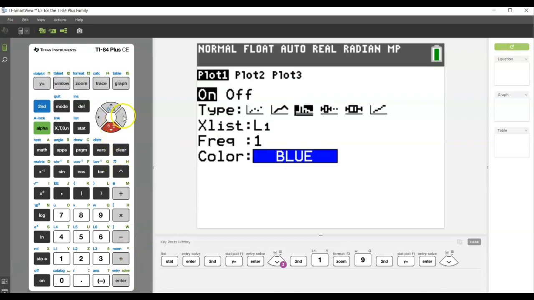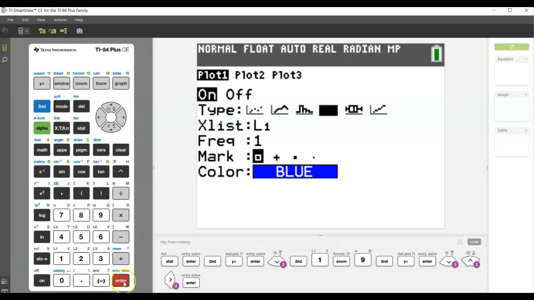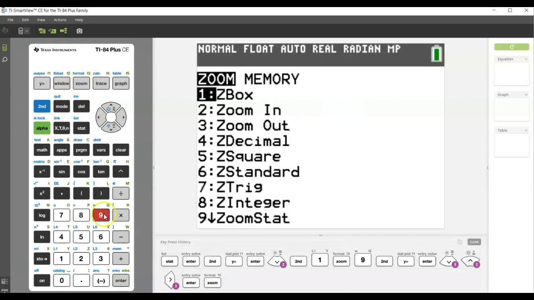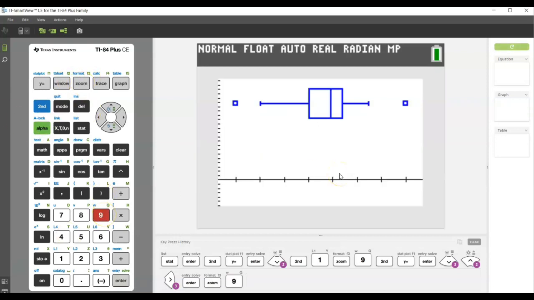Again, we'll go down to type, and I'm going to select the 4th option where it looks like a box plot with those dots. So basically indicating that it will check for those outliers. Again, we're going to pull from list 1, and I want my mark to be a little bit bigger so that we can see it easily on the screen. So we'll do Zoom and 9. And here we do have 2 outliers. I will say that they are kind of balanced. That doesn't necessarily make it better, but we're going to see how this plays out with the normal probability plot is basically what I'm trying to call out here.